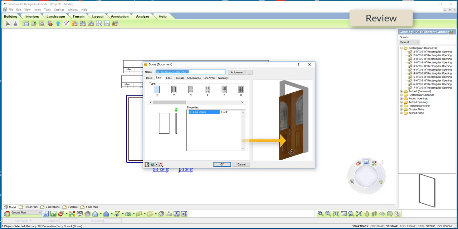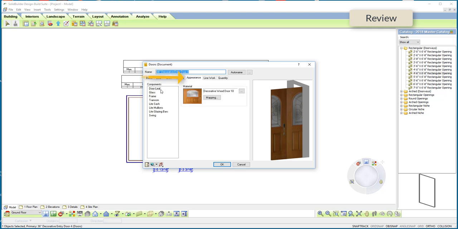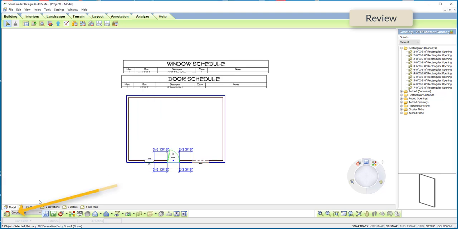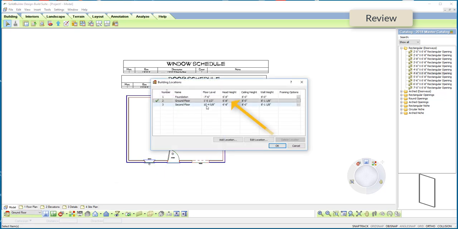Noticing here where the image is not tiled properly, that comes into your door leaf option and under mapping, and then you would click on the positioning, so when the door is open in 3D, it in fact fits the slab that's representing the door itself. And then you want to keep track of head heights and how they are adjusted and related to openings.